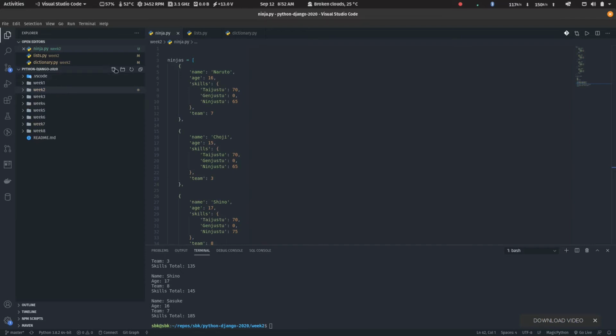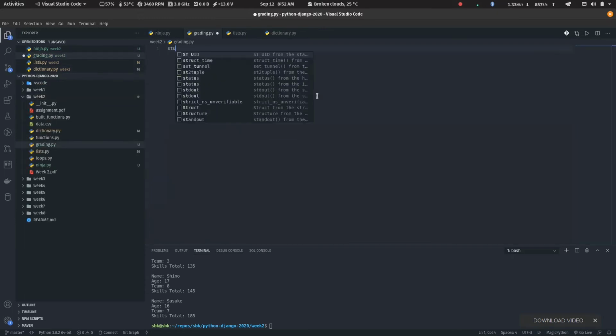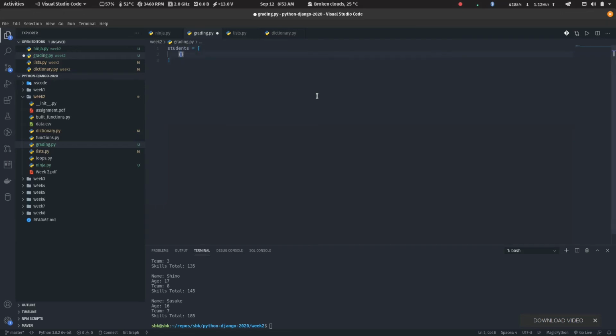So this is a demonstration. Let me change this file name to ninja.py, and now let's go on to grading.py. With grading.py, I just want to use a normal school system. So we have students, right? In school we have students, as we've already discussed, and each of the students has a name.